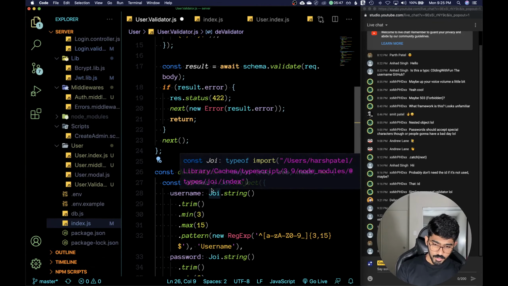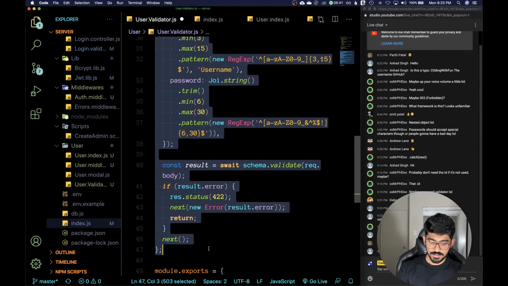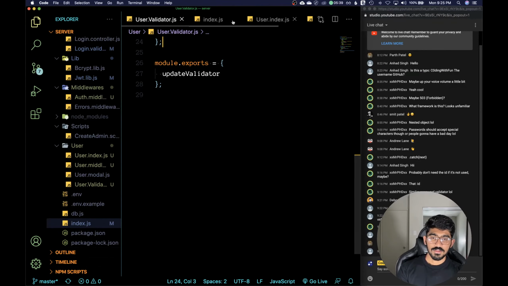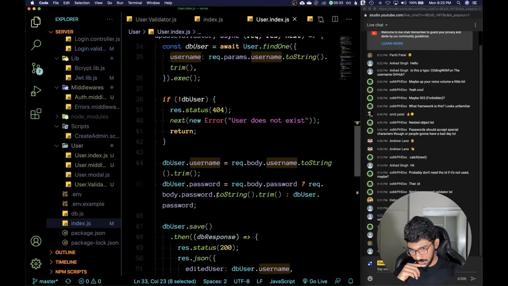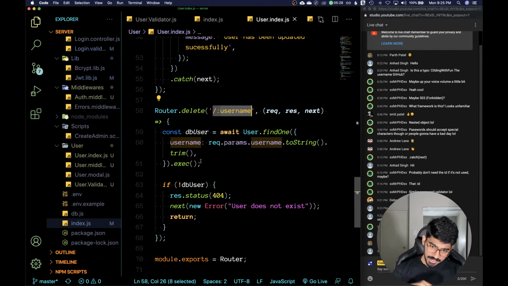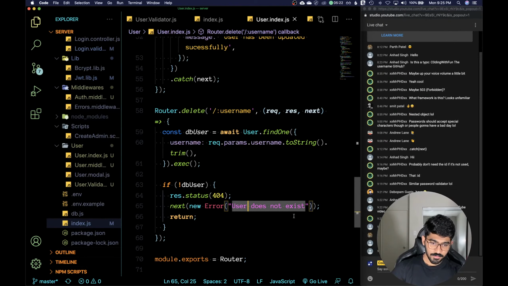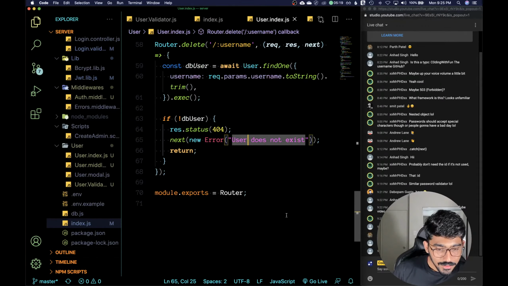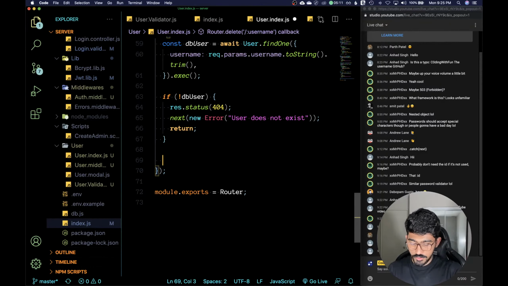Wait a minute, do I need it? Nah, I don't need it because we are getting the username from the route. So I can just skip that validator part here. So I am making a request to the database and finding the user. If the user does not exist, we are responding with the 404. Otherwise, we will just delete the user.